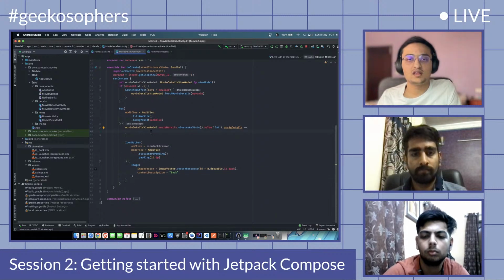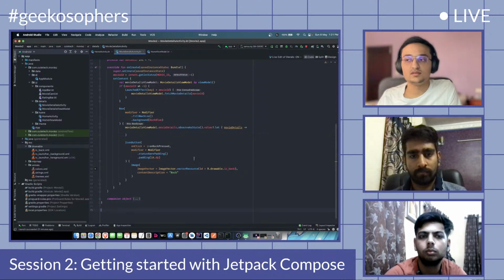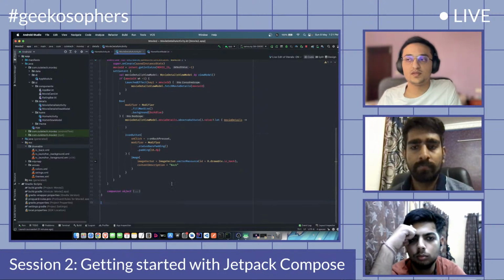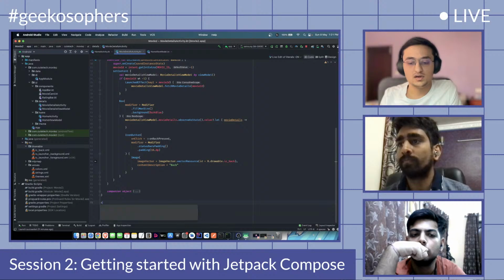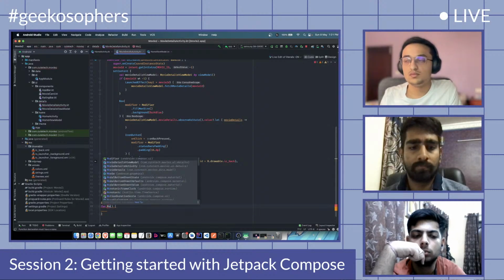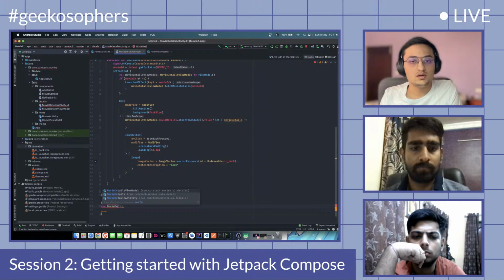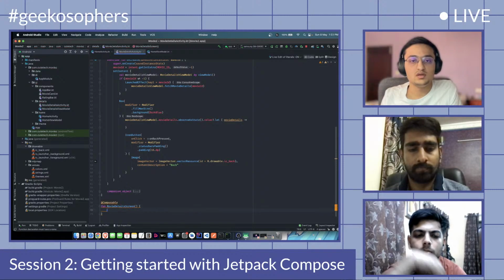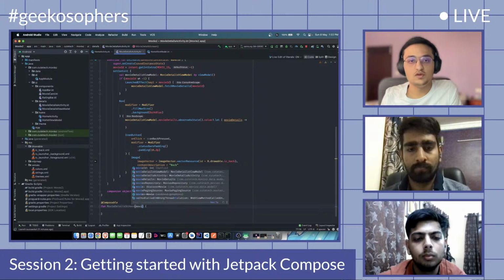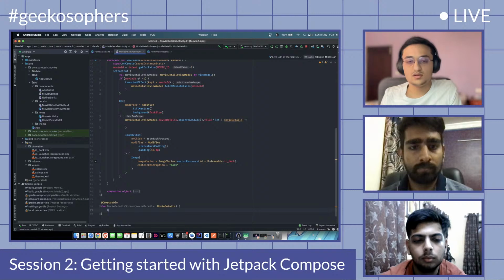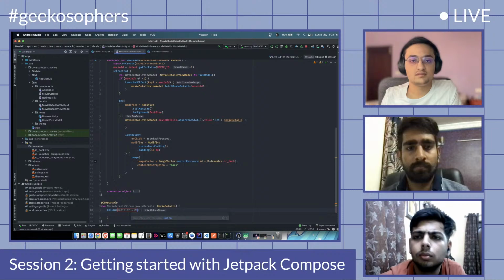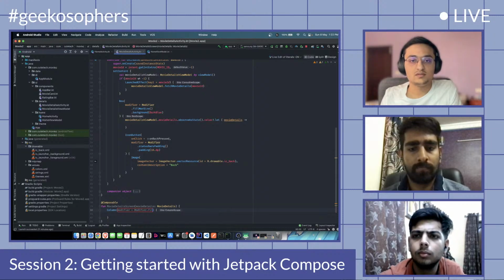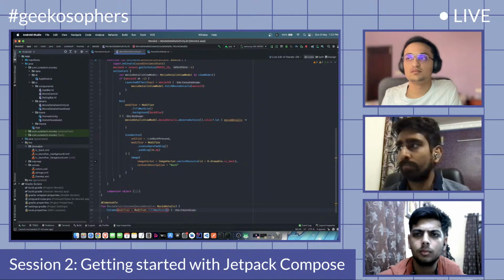Now the last thing is the details screen that we have. Let's create another composable, movie details screen maybe, and then we need to pass it the movie details object. It would be a column with modifier dot fill max size.